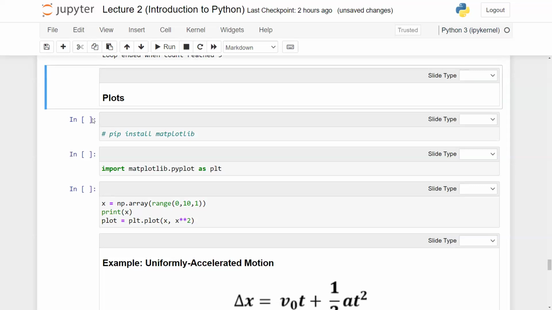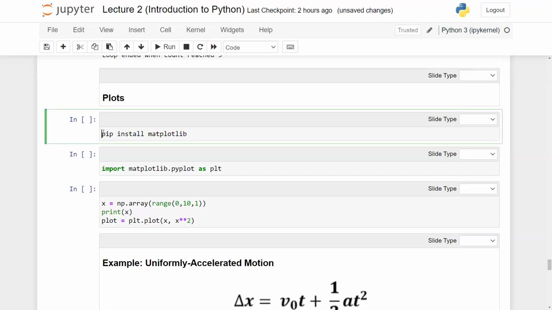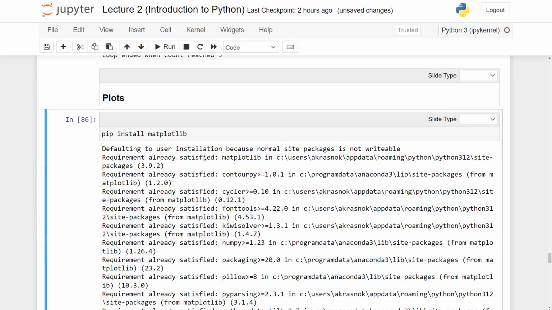Now let's talk about how you represent the data, right? You represent the results of your computation. To do so, traditionally, we use the matplotlib library. Most likely you will need to install it. Please do. In my case, it's already installed.